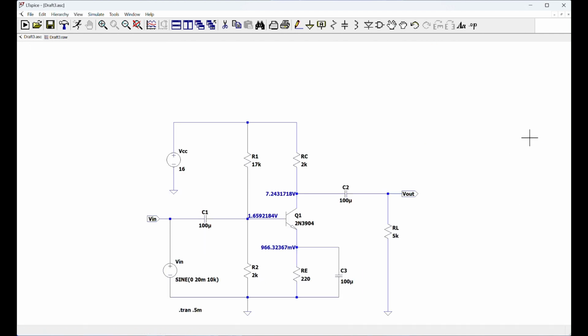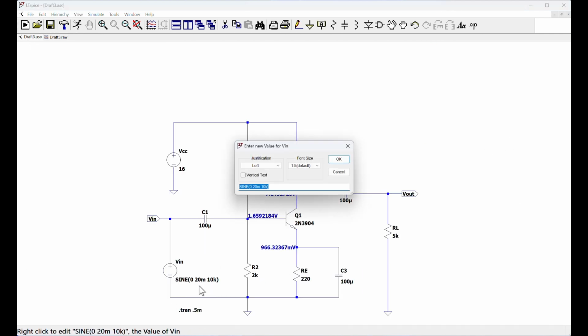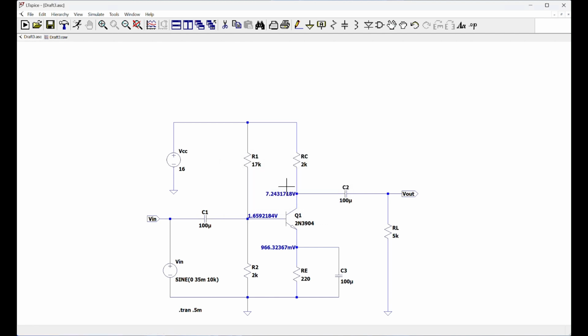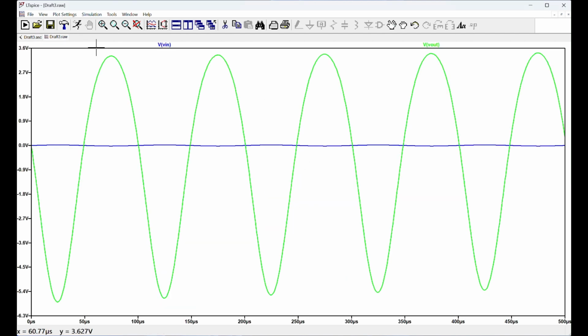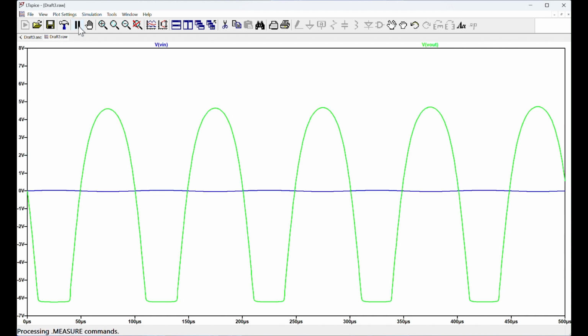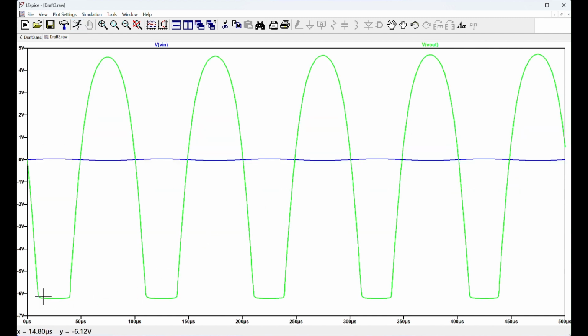Okay, now you can change the input voltage one more time to observe clipping. So let's set it to 35 millivolt, run it, and you can see your output voltage is getting clipped, so it's flat at the bottom, right? So that means it's clipping.